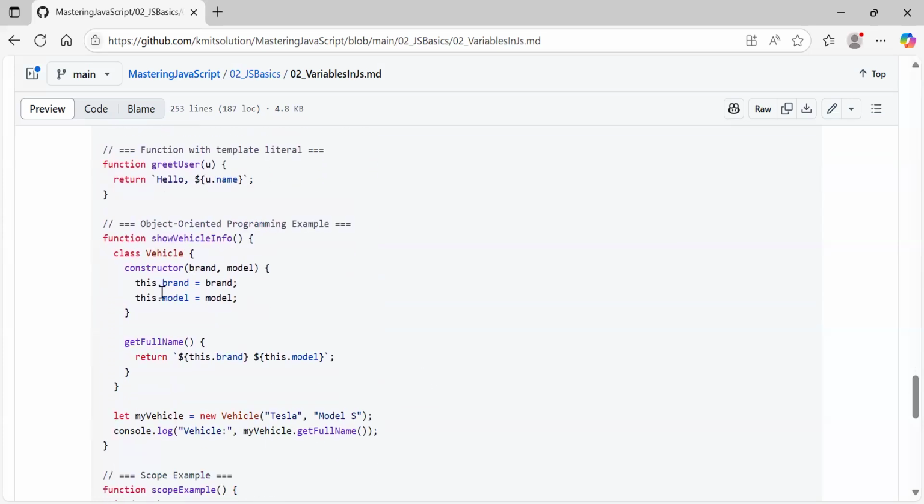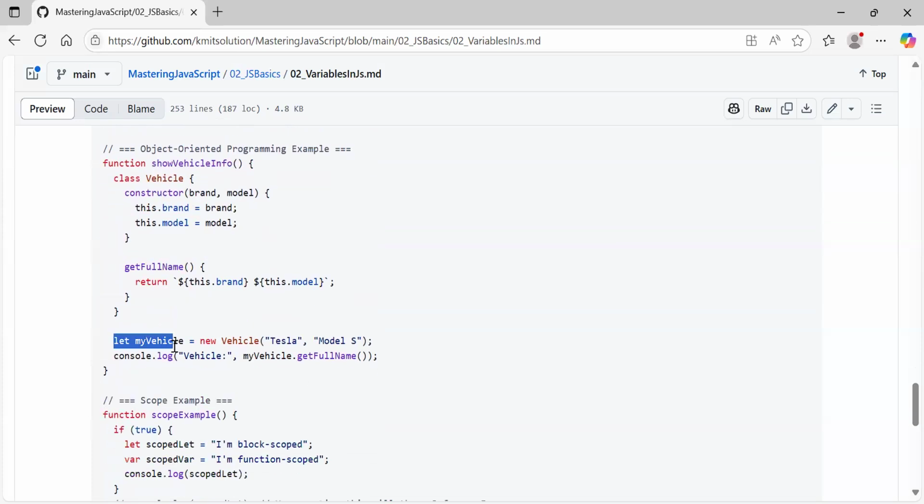Now this is the object-oriented approach. So I'm defining one vehicle class where I'm defining brand and model. This dot brand equals to brand. This dot model equals to model. And I'm just printing the brand and model name. Now here I'm declaring a variable, which is my vehicle equals to new vehicle, and I'm passing the value of brand and its model. So Tesla and model S. So when you call this get full function, what it will do, it will basically call this method and it will print the brand name and the model name.